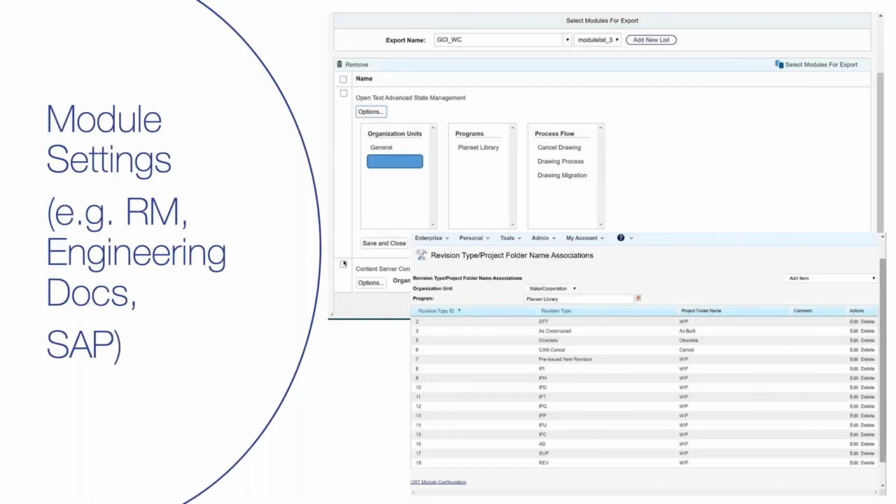Now for module settings, I'm going to let Jeff take over. Jeff? Okay, so what we're looking at here is part of the interface for Power Tools for Deployments.